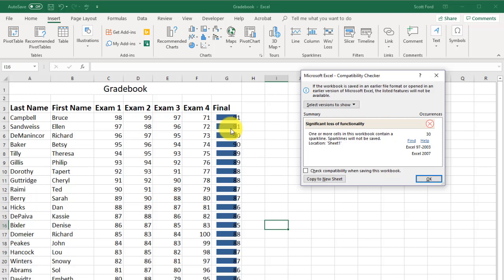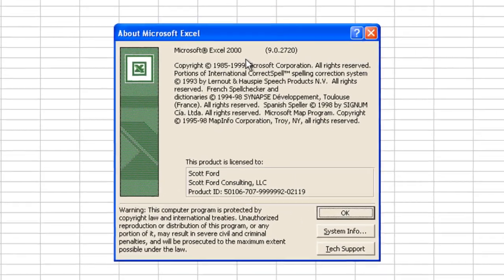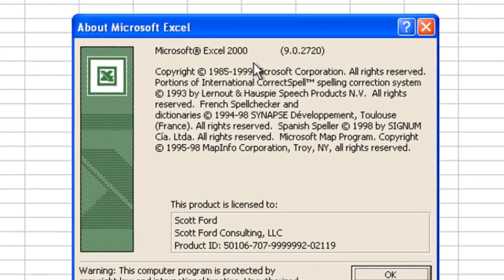Now that doesn't mean we have to get rid of these. If we know for a fact it's being used in an organization which has the newer version of Excel, we're good to go. But if you're dealing with a client that has really old versions of software, this might be a concern for you.